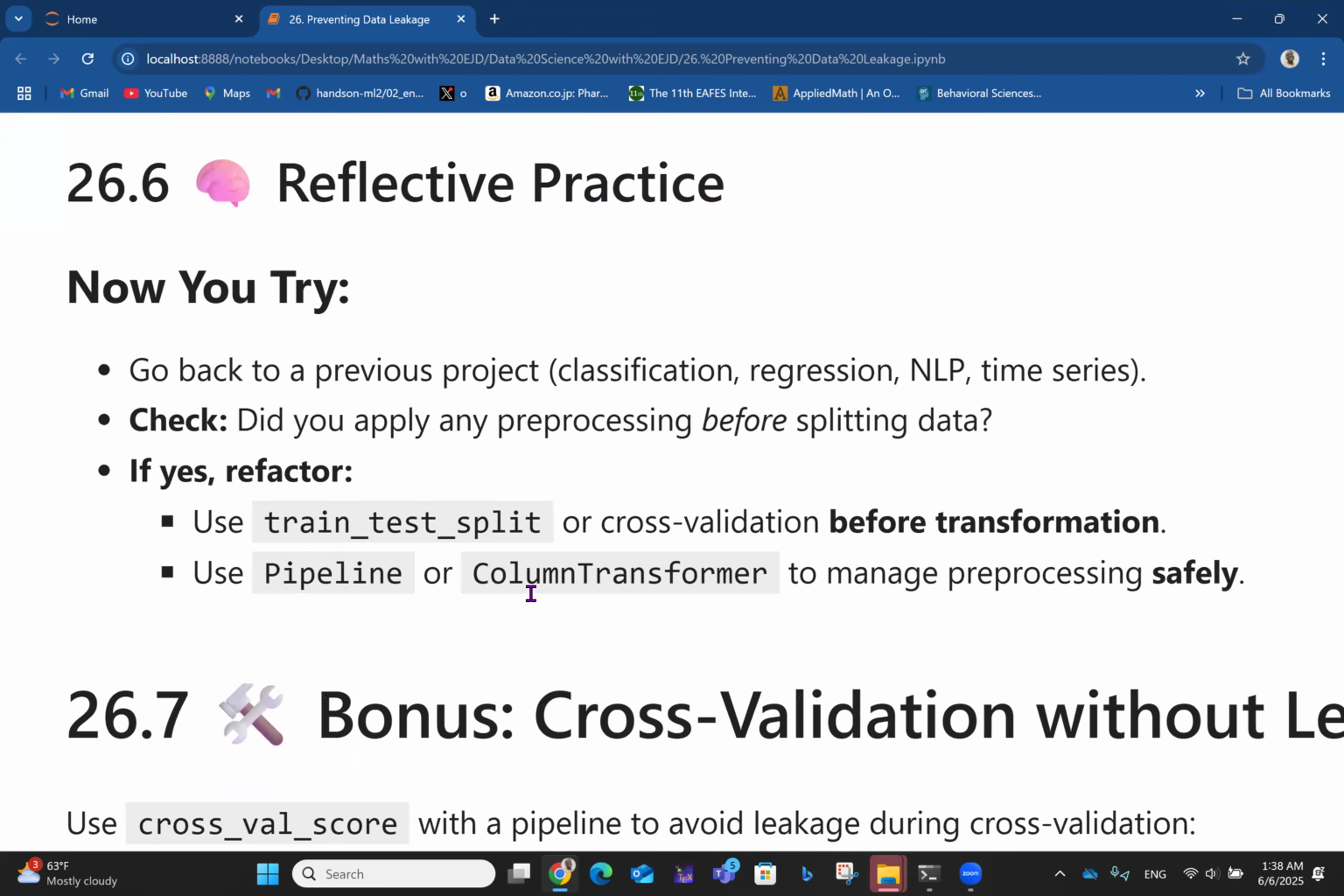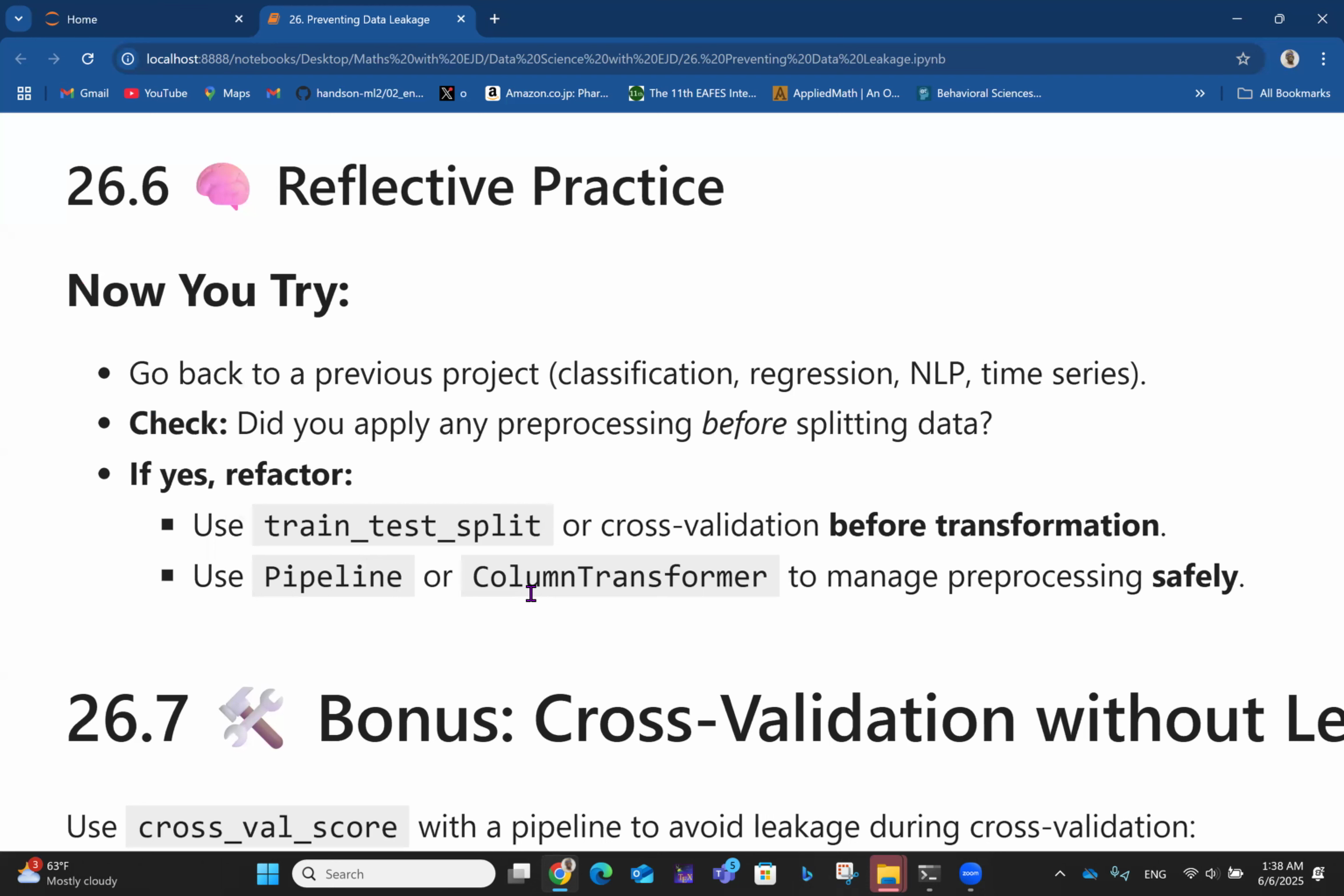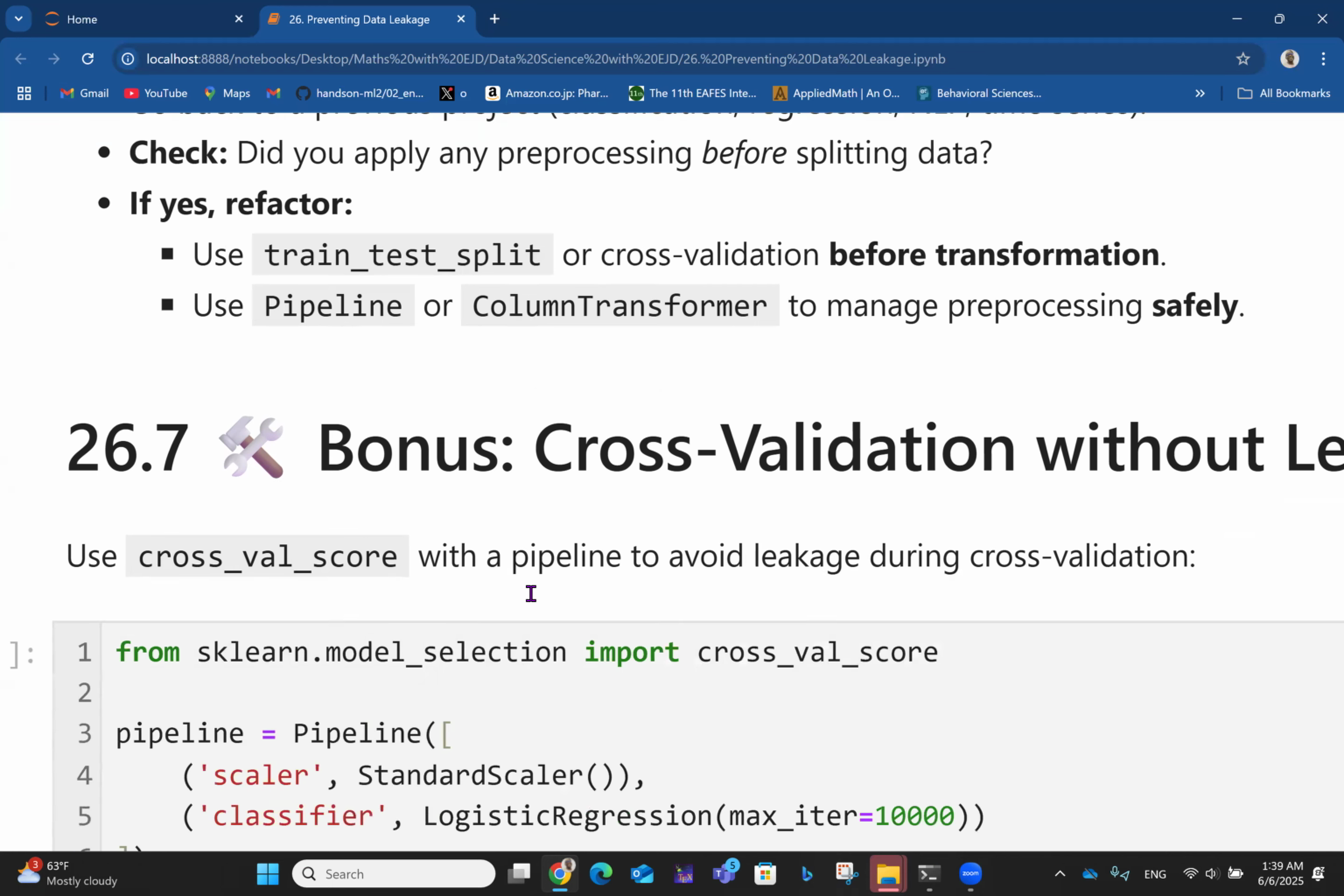Okay, so let's talk about some reflective practice. You can try to go back to a previous project, maybe a classification, regression, natural language or time series project. Check, did you apply any preprocessing before splitting the data? That's very possible. I think it might even be possible in some of the videos I've made previously that I actually preprocessed before splitting. So you may want to check and let me know about that, right? If yes, you need to refactor. Use train test split or cross validation before transformation. Then use pipeline or column transformer to manage preprocessing safely.